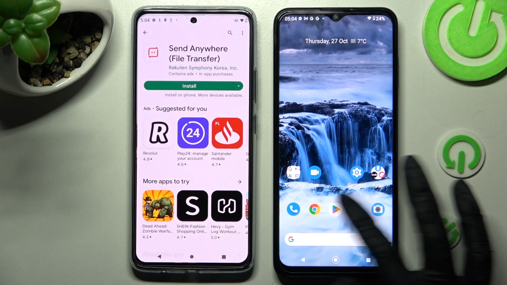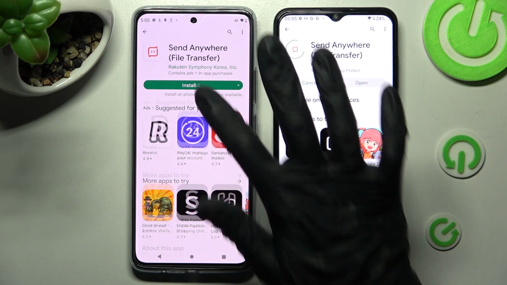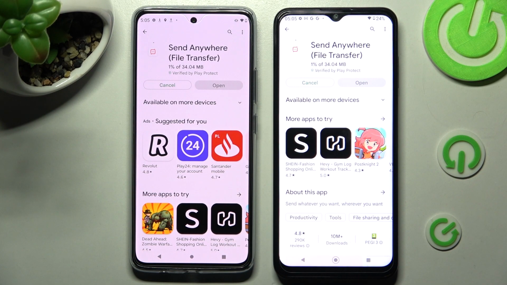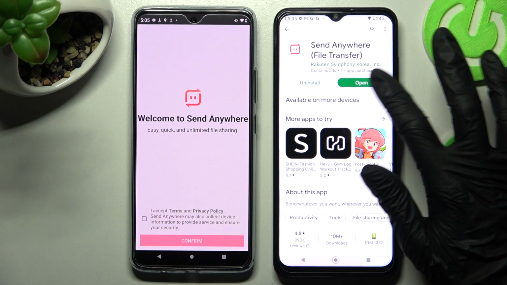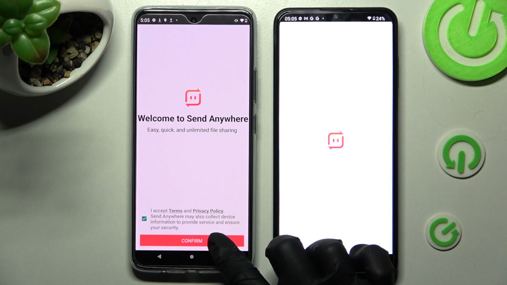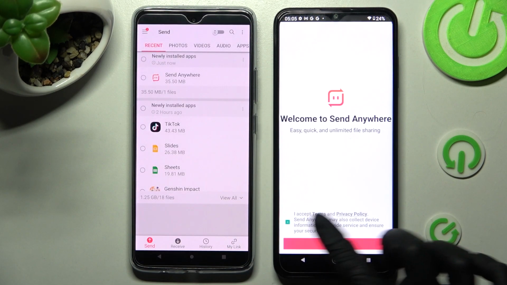First of all, open Play Store on both. Then you need to get this free app called Send Anywhere from this developer, and when it's ready, open it. Now, in order to use this app, you need to choose I accept, confirm, continue and allow on both smartphones.